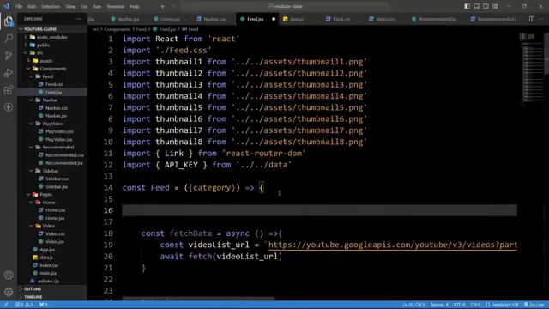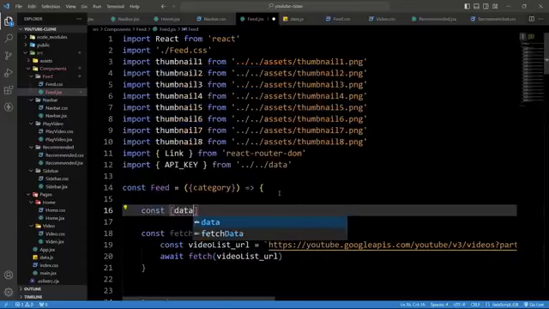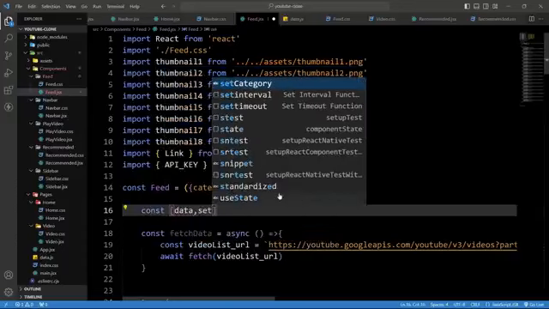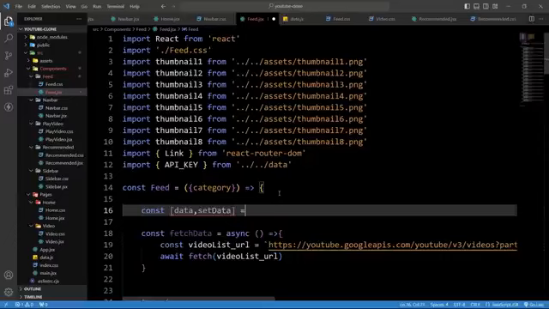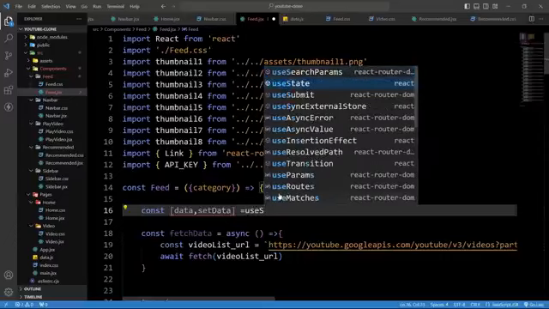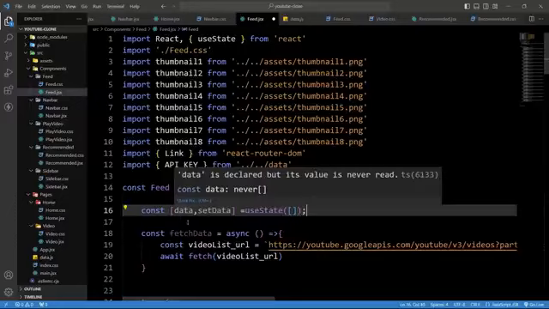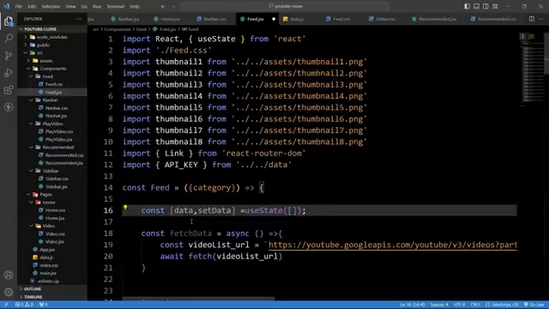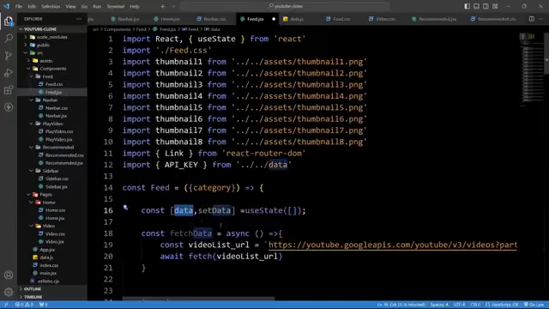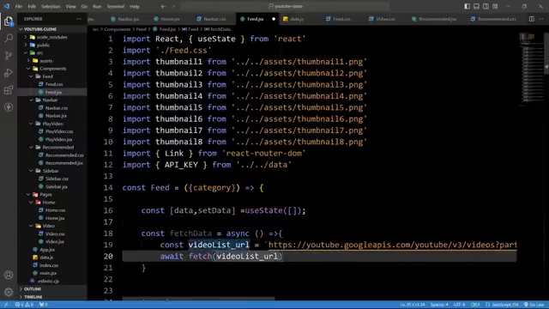So here we will create one state variable. Just add const data, and the setter function name is setData, equal to useState. Now initialize this variable with an empty array. So we have created one state variable, data, and the type is an array. After running this fetch, we will get one response.